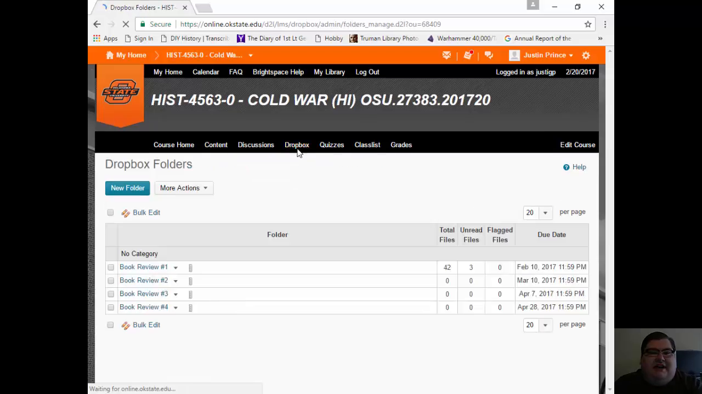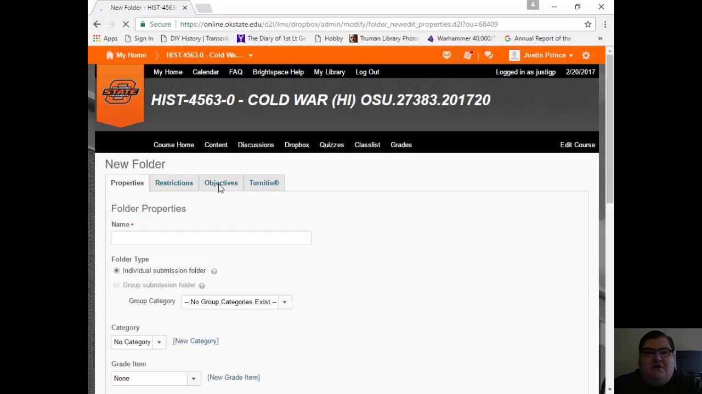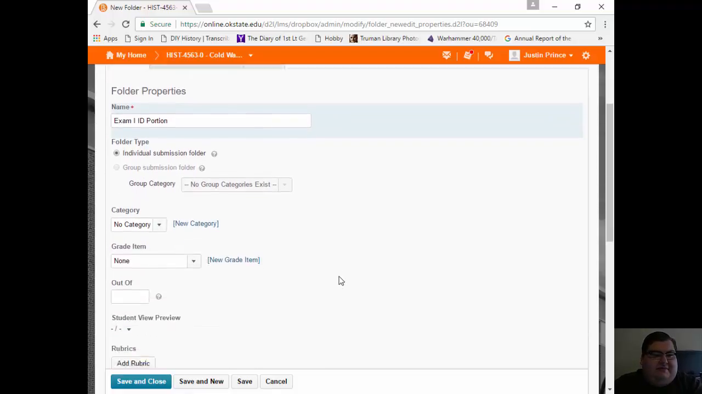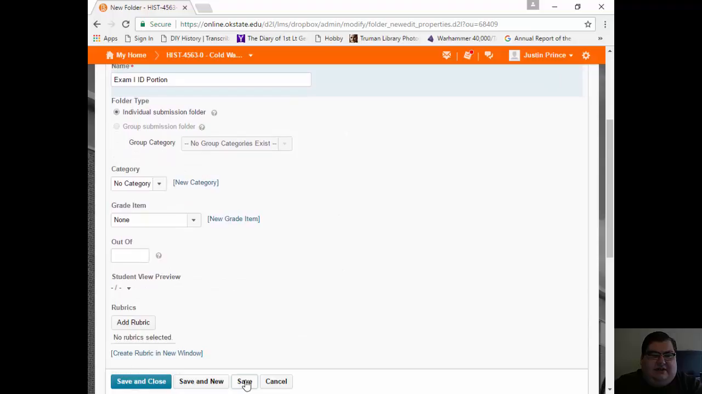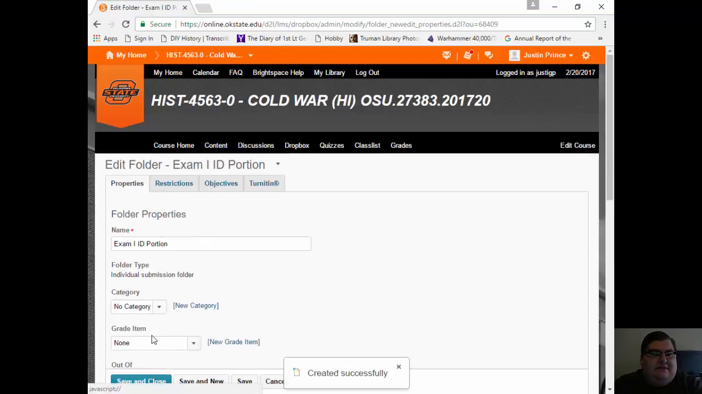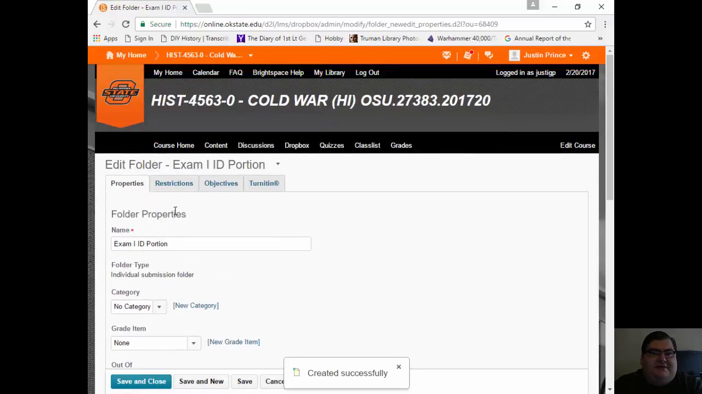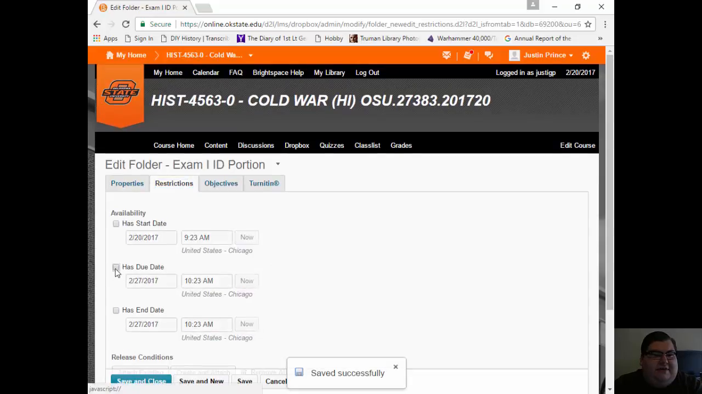Dropbox. Actually, I have not opened a Dropbox yet, so I'll actually do that on screen. You'll see the cool little faculty thing we do. So let's see, exam 1 ID portion. This is going to be for the ID part. Let's save this. And then, oh yeah, that's right, they changed it with this new thing. Restrictions. We're going to make this, and I'll make it due.